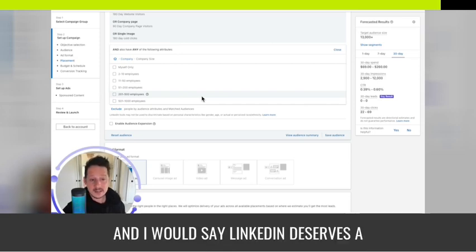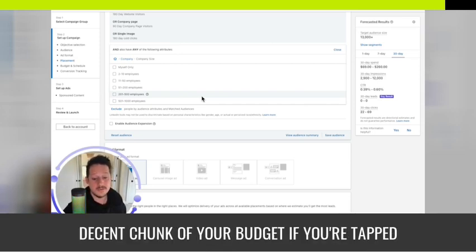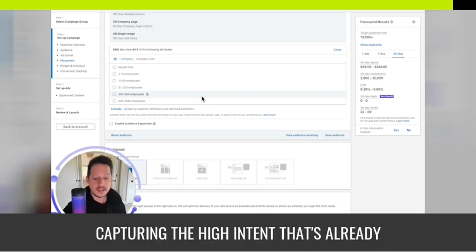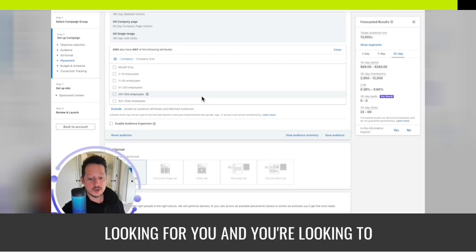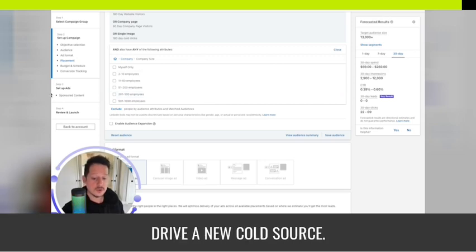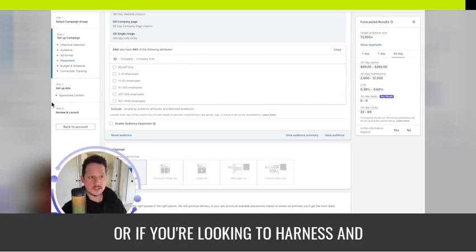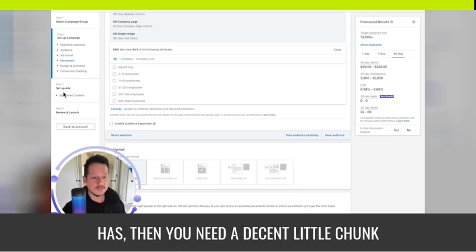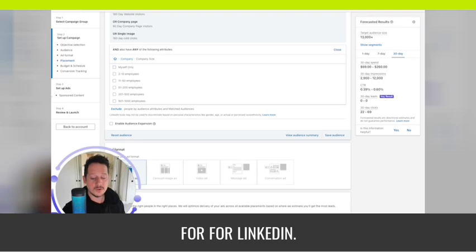And I would say LinkedIn deserves a decent chunk of your budget. If you're tapped out on Google search, capturing the high intent that's already looking for you, and you're looking to drive a new cold source, or if you're looking to harness and retarget the quality traffic your website has, then you need a decent chunk for LinkedIn.